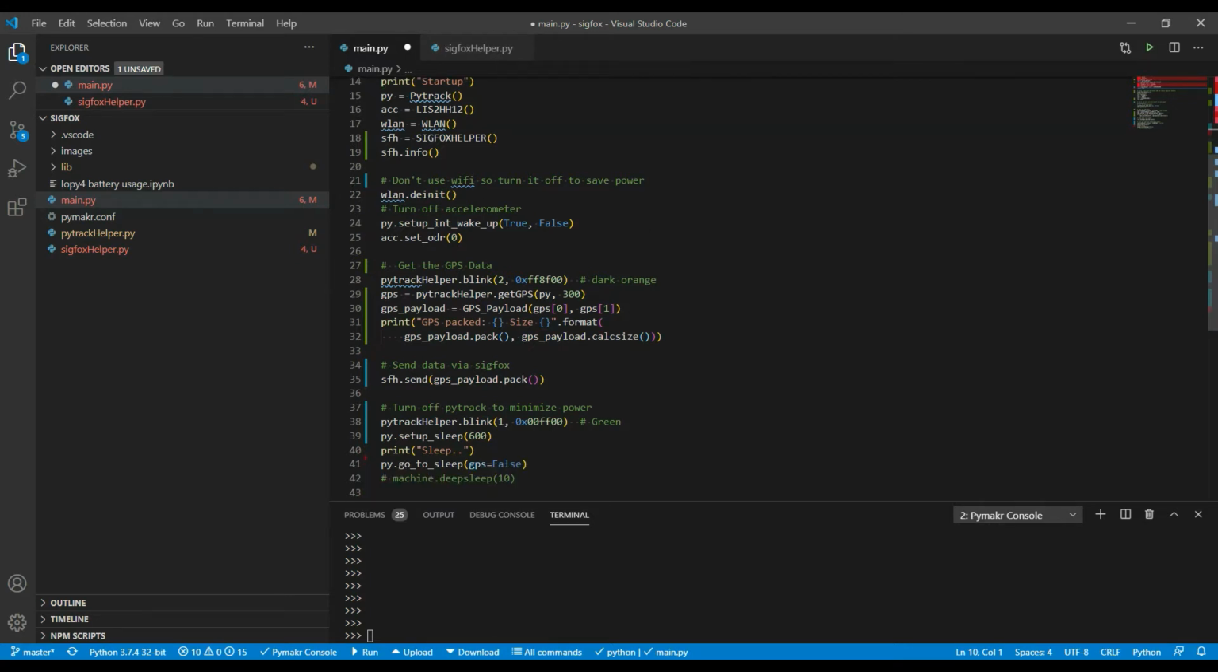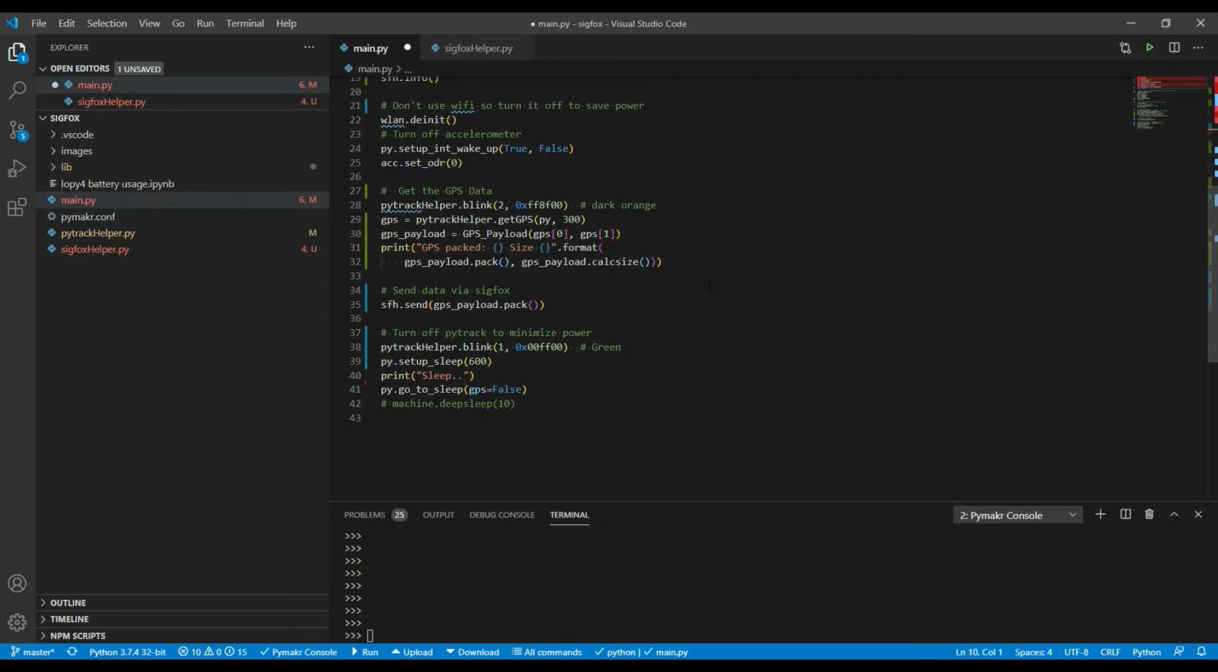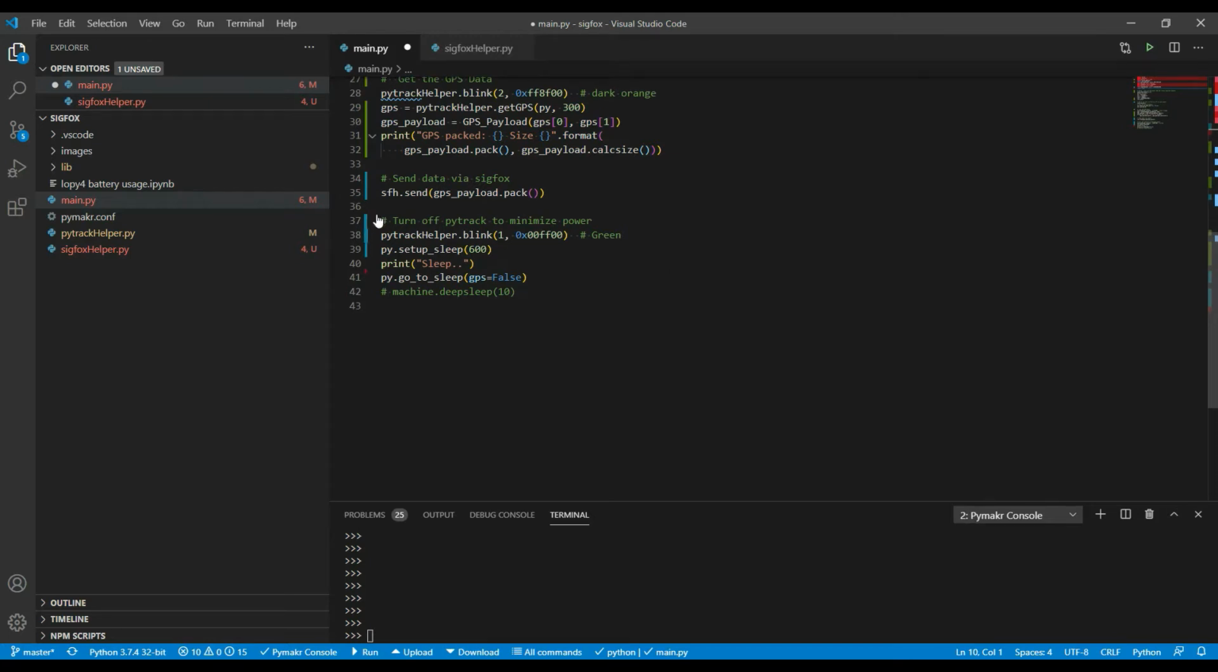Then again, as I covered in the previous video, I'm using the PyTrack board, so I'm turning off the power for things I'm not using. Again, in the previous video, I talked about how I get the GPS data, so that's what I'm doing here. And I'm putting that GPS data into a thing called GPS payload. And then we're calling the Sigfox helper, sfh.send, with that GPS payload. So we'll now have a look at this library here, because that's doing really the work for setting up and sending the Sigfox data.